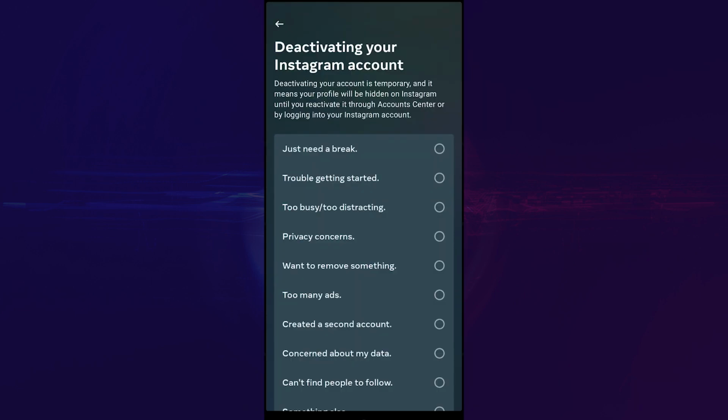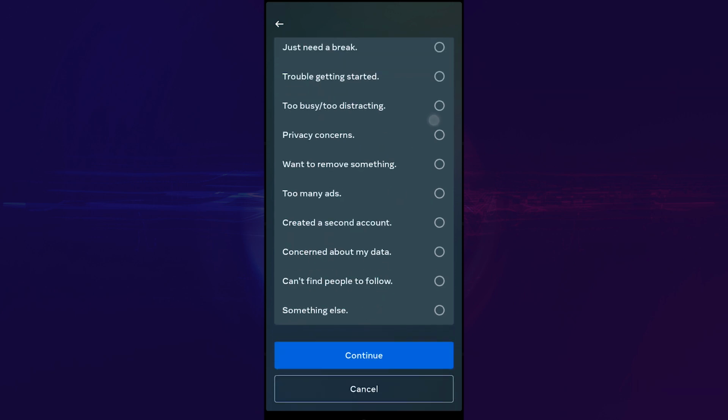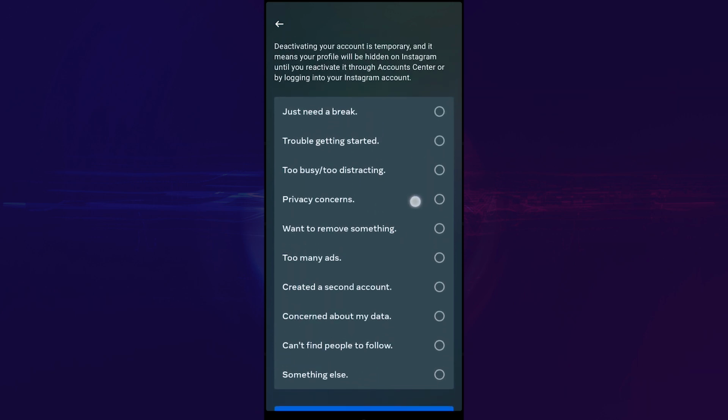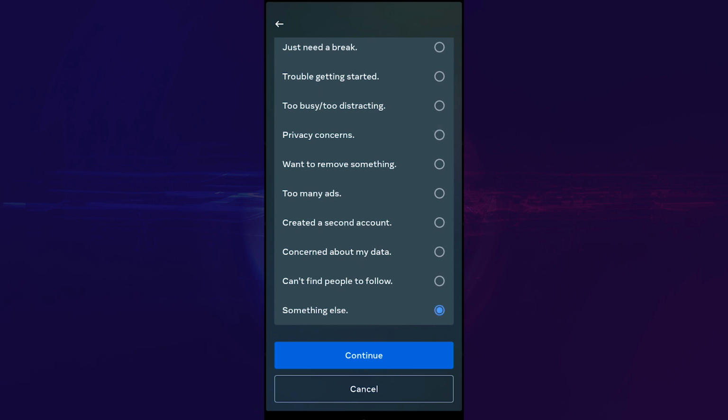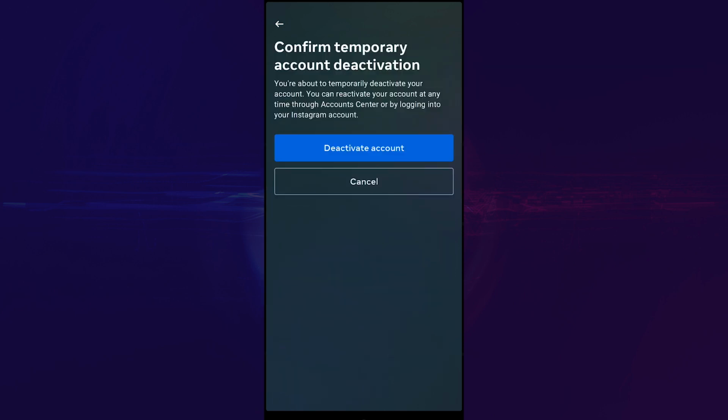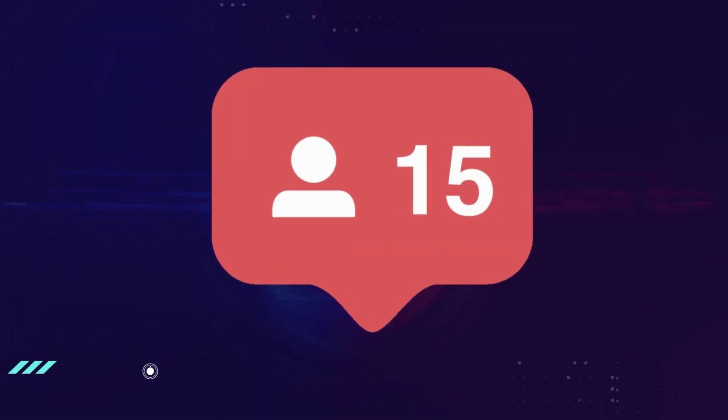Instagram will ask you to select a reason for disabling your account. Choose the reason that best fits your situation. Finally, tap on Deactivate Account to disable your Instagram account. Your account will be hidden from Instagram until you reactivate it by logging back in.